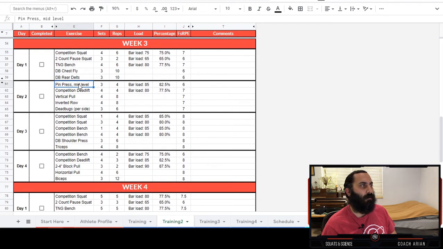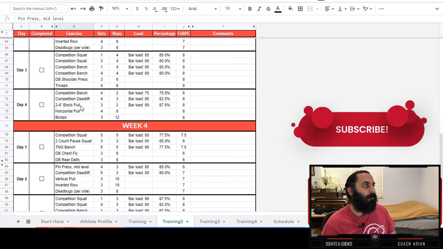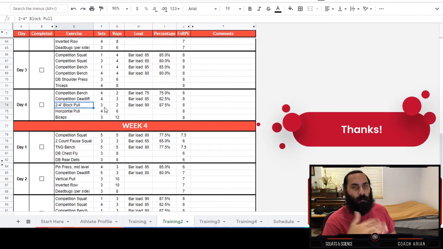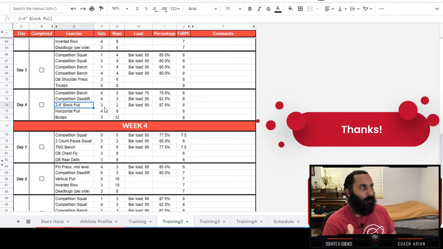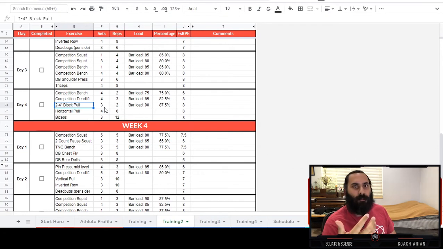So like for example here, you'll see on day 2, pin press mid-level. So that's gonna let you work with heavier loads and do a little bit of an overload, versus the 2 count pause bench is gonna make you use less weight because you're making it more difficult. Day 4 here, you see eventually I switch out the Romanian deadlift for block pulls, and I put a range in there between 2 to 4 inches based on what you have access to, based on your normal range of motion and which variation you're doing.